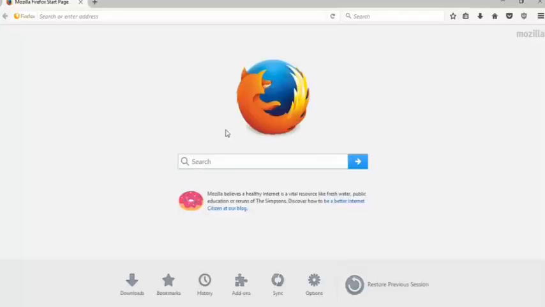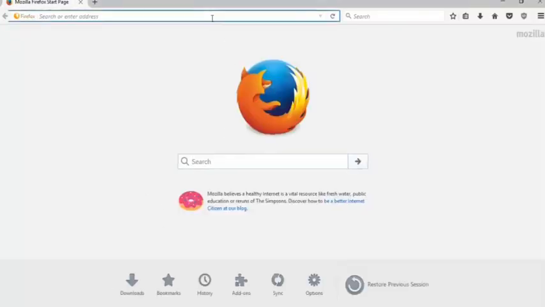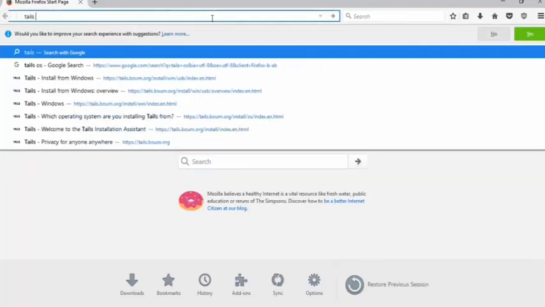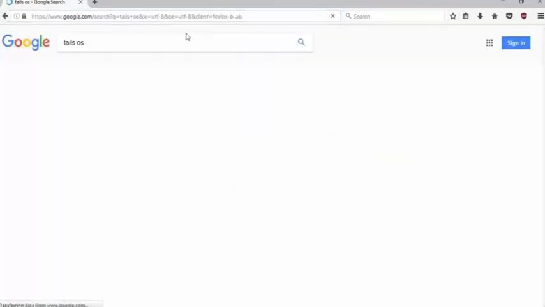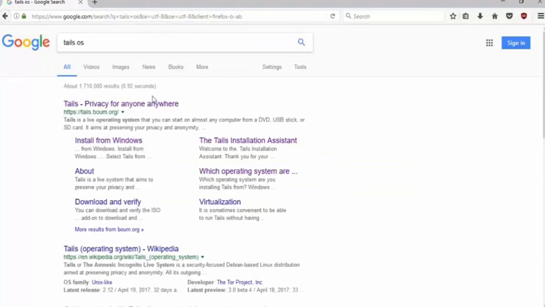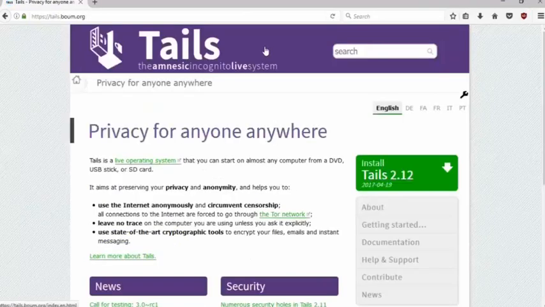So what we're going to do is open your browser. Any browser is fine, and we're basically just going to search for Tails OS, as simple as that. Hopefully it gives us the website, and it does: Tails, privacy for anyone, anywhere. So let's click on that and see what it has to offer us.